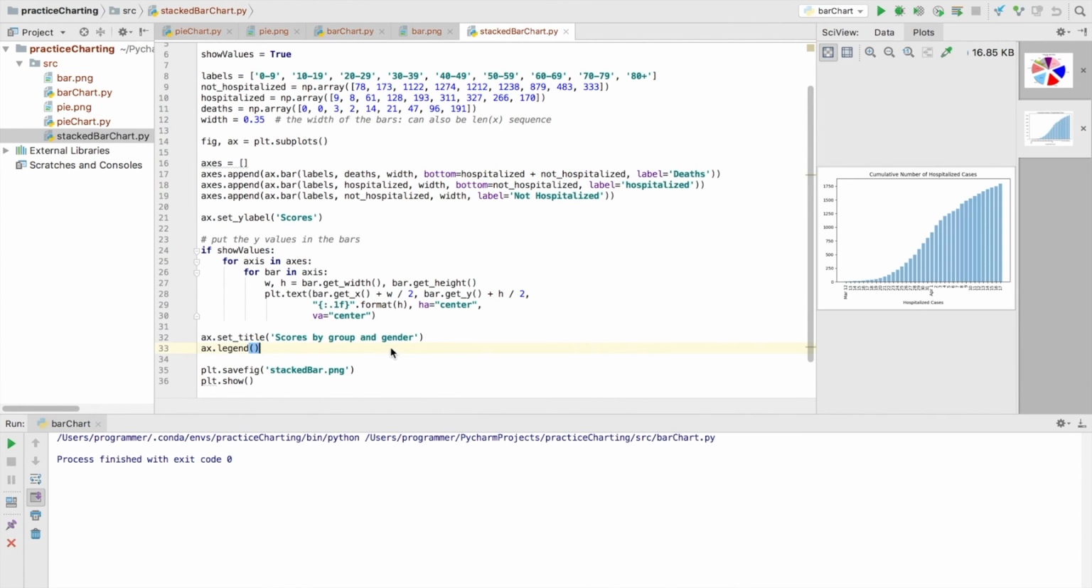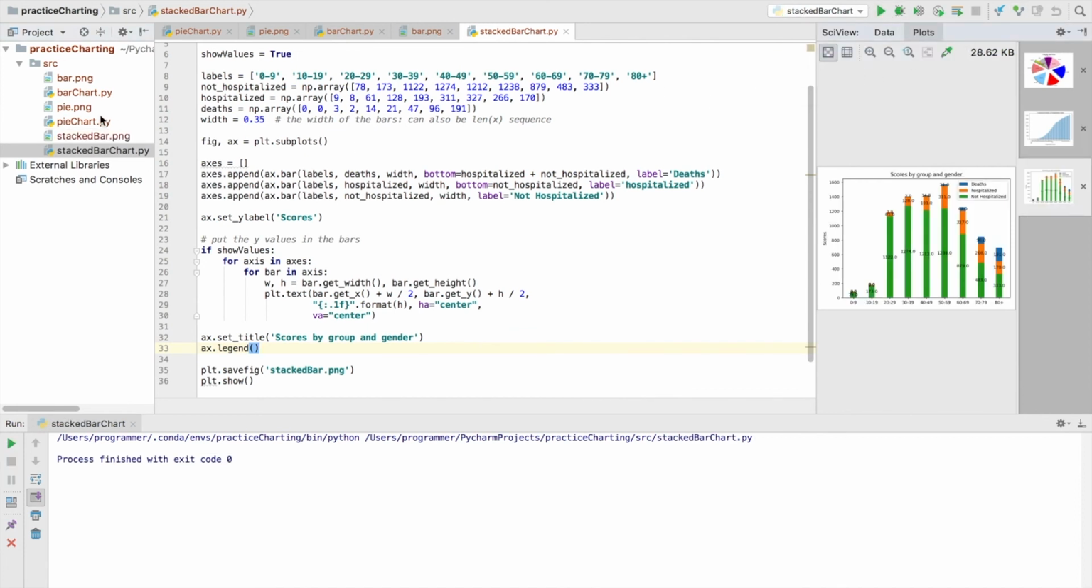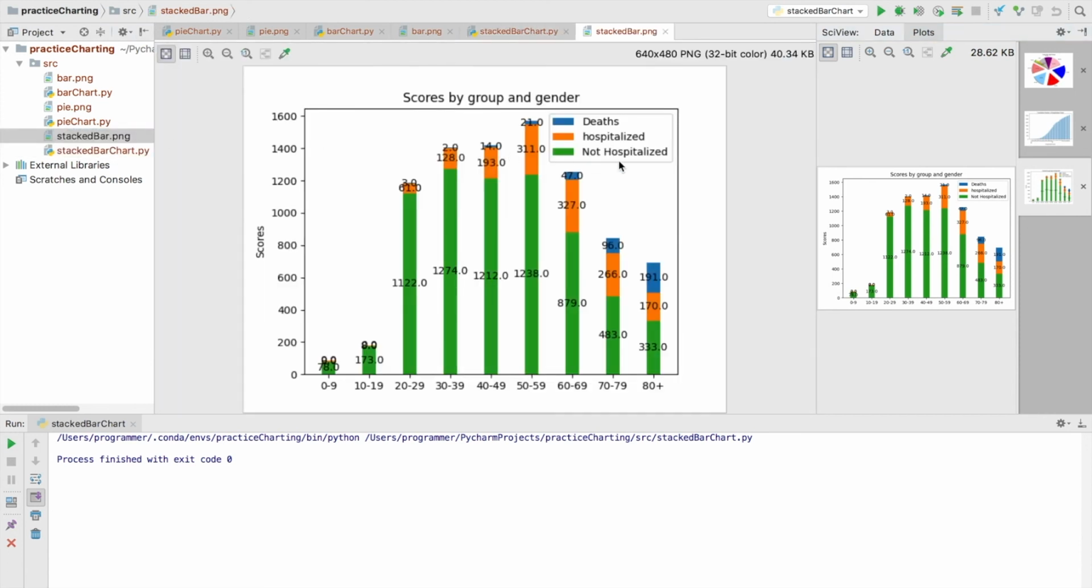I think these things will become clear once we run this. We're going to have a title here, a legend, and then we're going to save it as stack bar. So let's go ahead and run this, and we can talk about it more. And there we go. Let me pull it up. Okay, let's take a look at this. Here we have the stack bar. As you can see, deaths are stacked on top of hospitalized and not hospitalized, and everything looks to be in place.